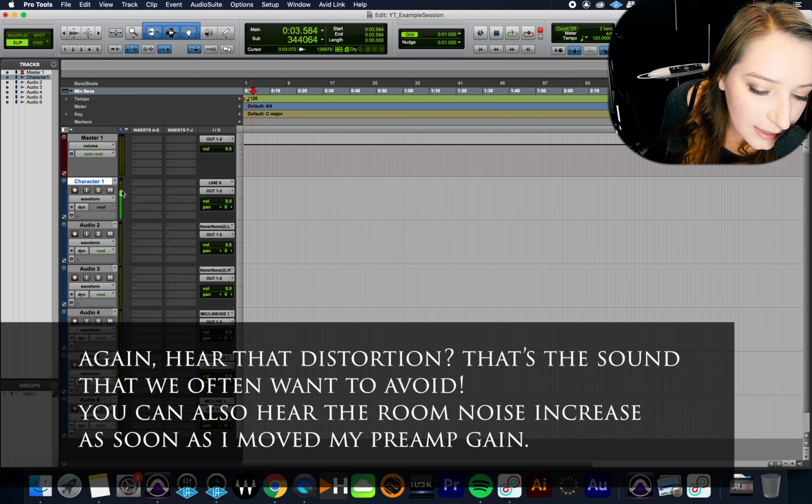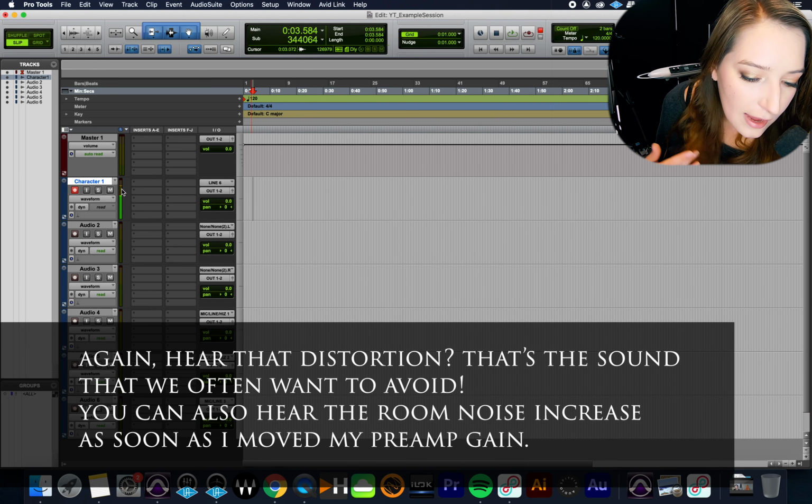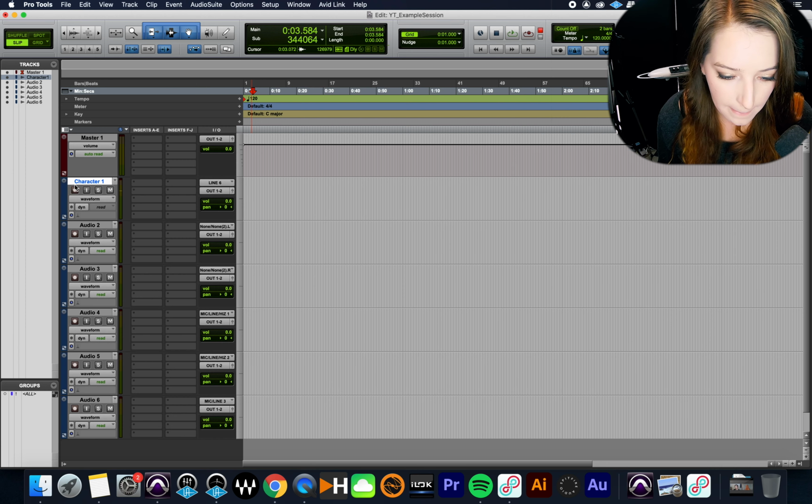what that looks like. But you just want to look at these levels, look at these meters, and make sure that you're not clipping and you're not super low. I'll uncheck that for a second just to talk.